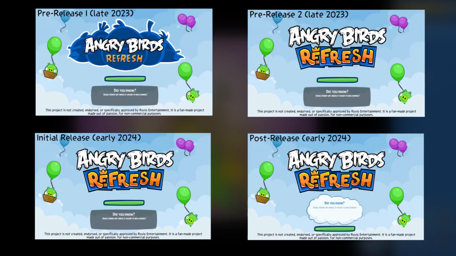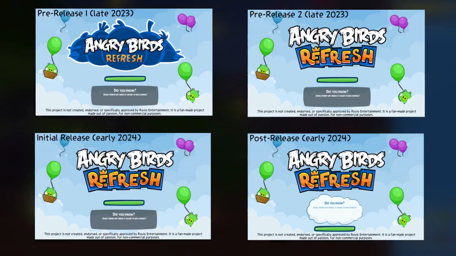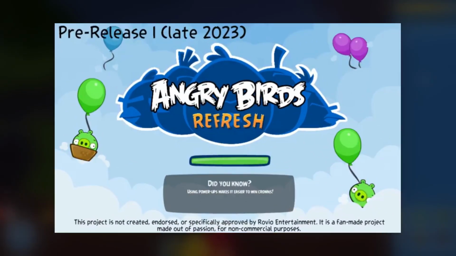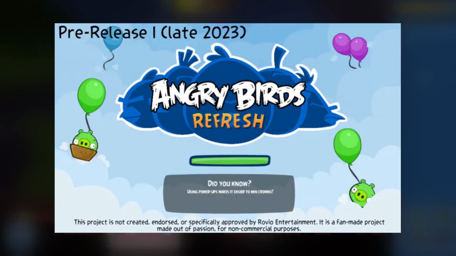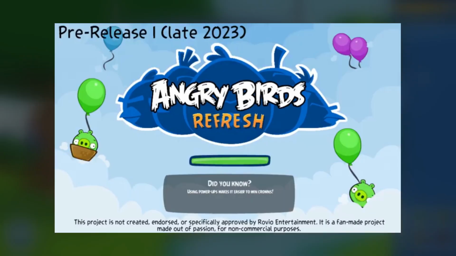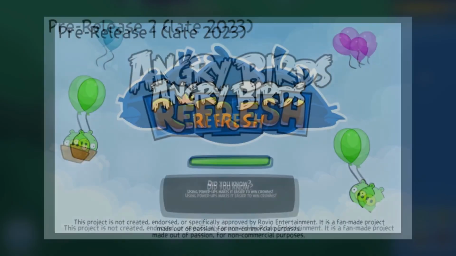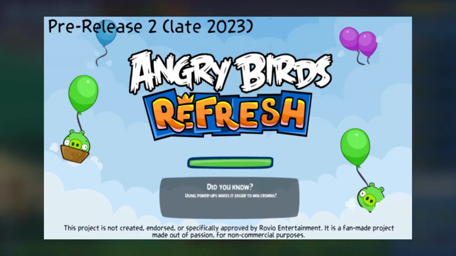The loading screens in the relaunch are closely related to the cloudy loading screen from Angry Birds Friends, so let's start with the pre-release. This one is the same but has the older Refresh logo, and there was a loading bar with a DMCA box. The second pre-release loading screen was the same, but the logo was replaced with a very similar logo to what we have now, but the H in the logo was off.